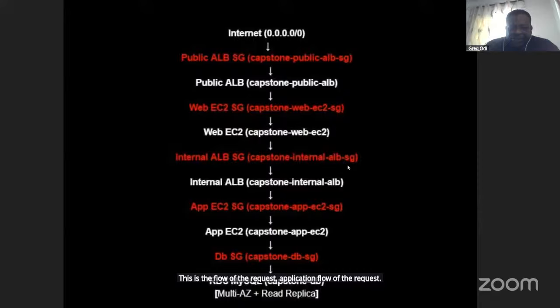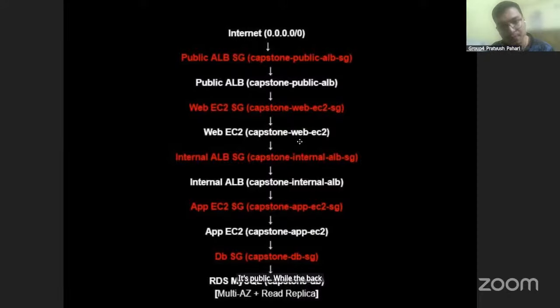So if I get you correctly, the web EC2 is public, while the back EC2 will be private. Yes. Initially we configured a total of 6 subnets. 2 are public subnets, and these are for the web EC2 instance. Now 2 private subnets are for the app EC2 instance, and 2 private subnets are for the database RDS.